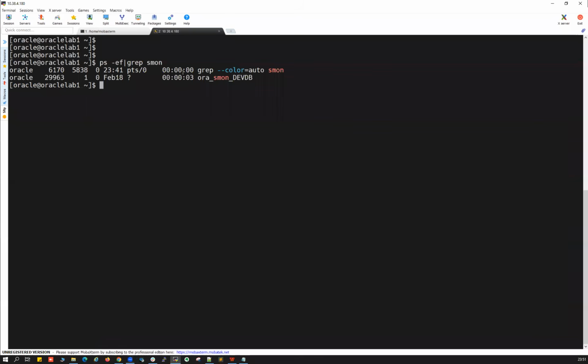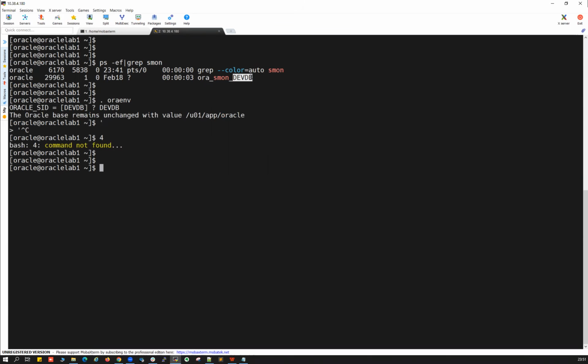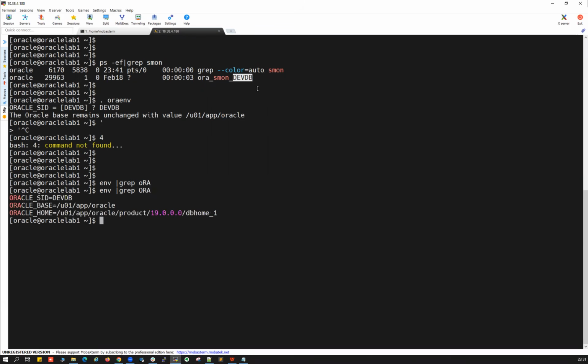Let's get started on my lab exercise and try these commands. I'm going to set the environment to DevDB. Now verify your environment with env, capital VAR. All are set to DevDB. Then SQL*Plus / as SYSDBA.